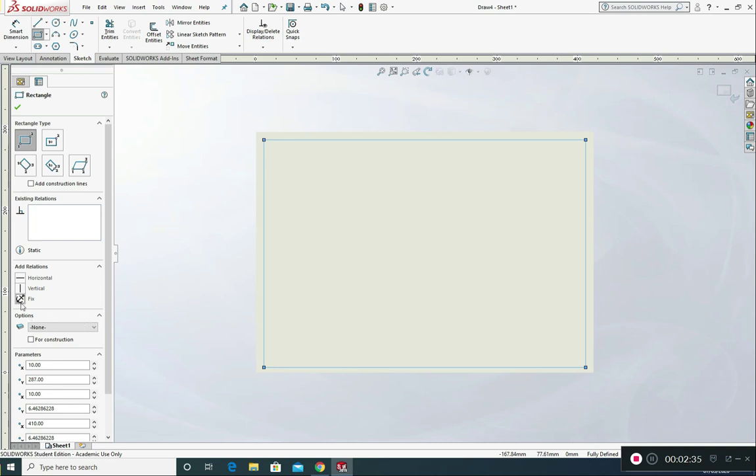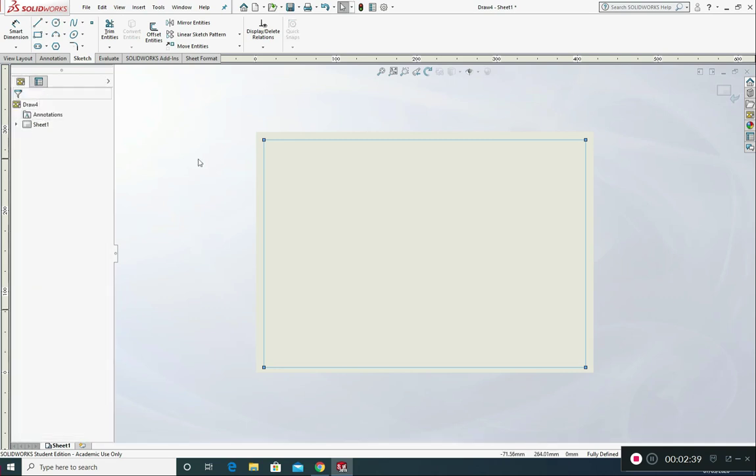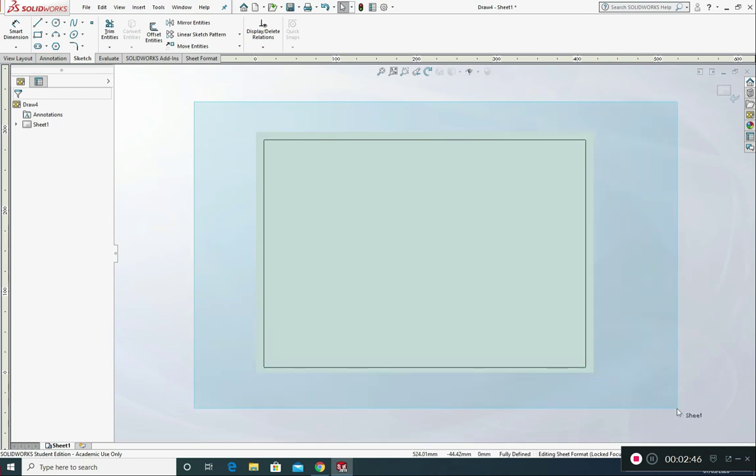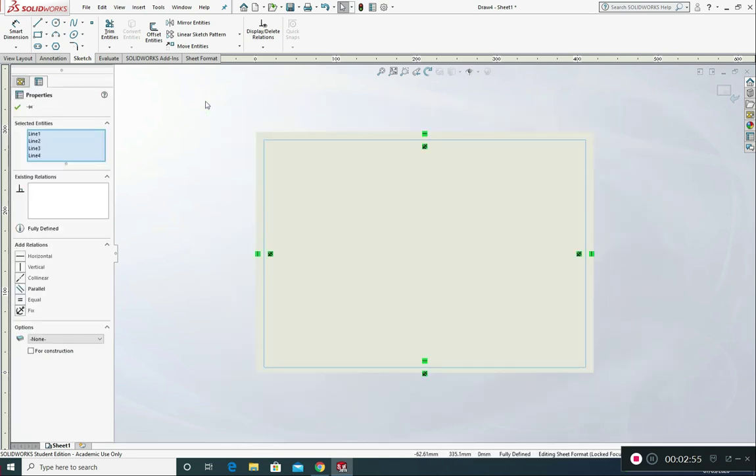Should you forget to do this and you click on the green tick, this is not a problem. All we need to do is select the rectangle just by left clicking and dragging the blue or green selection box around what you've selected, and you'll notice on the left hand side under the properties it will say add relation. Just press fix, then green tick.